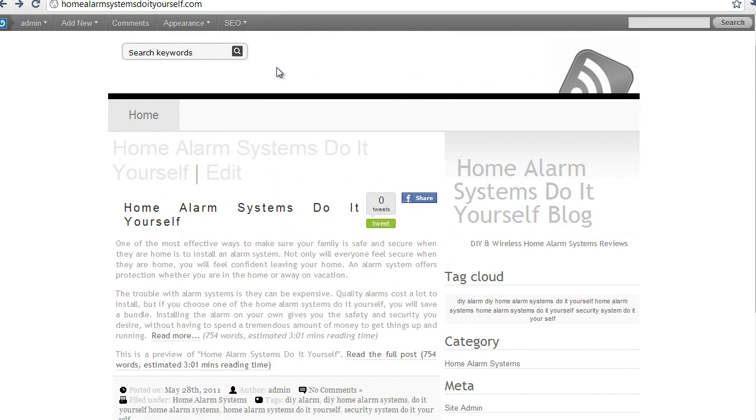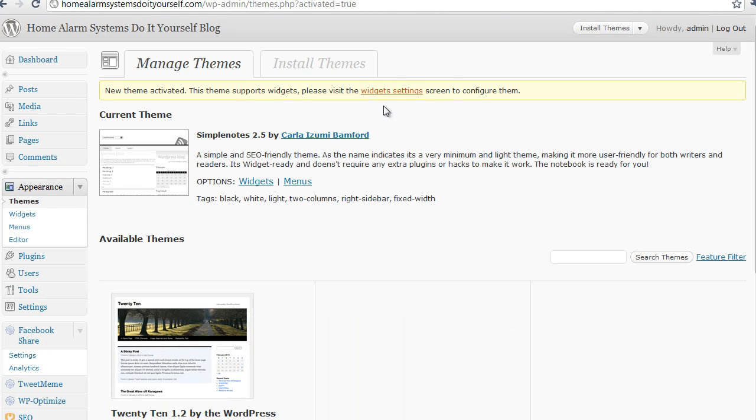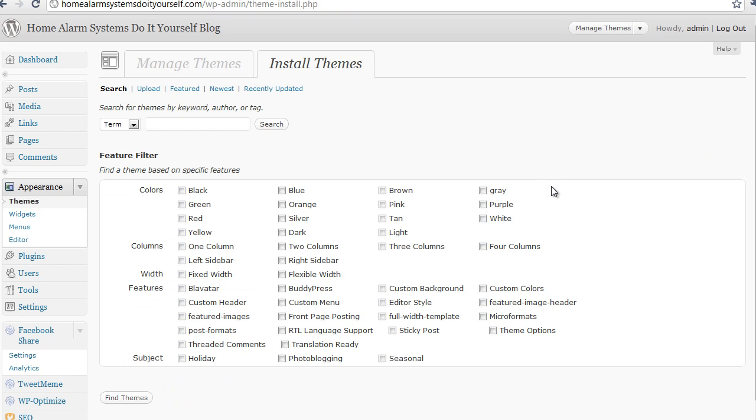This is part of the fun of playing around with themes. You can download several and choose which one you want. So let's go back to install themes. What I'm going to do is pause. I'm going to grab a couple more themes and we'll just compare the different look and feel of those themes.